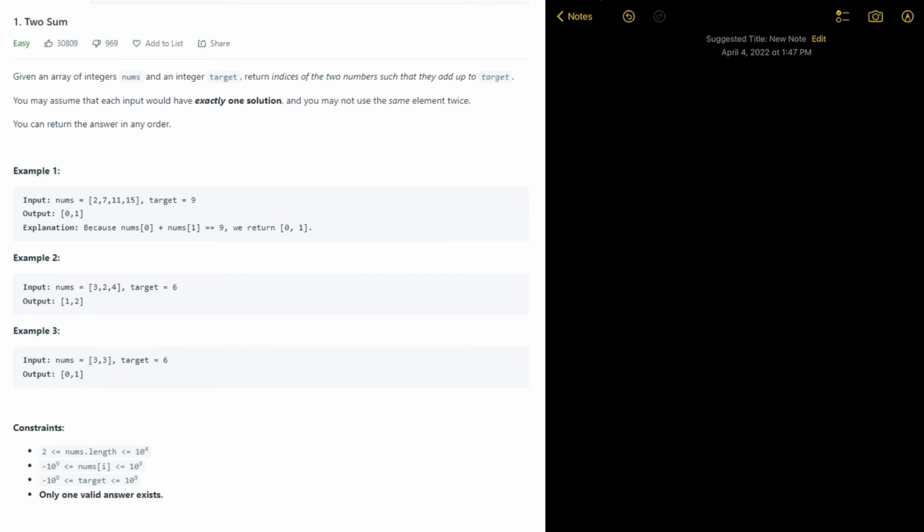2-sum is a LeetCode easy style question that generally most people won't have too much difficulty solving, but especially if you're relatively new to programming or you're not super strong in your algorithmic skills, this is definitely something that could throw you for a loop.